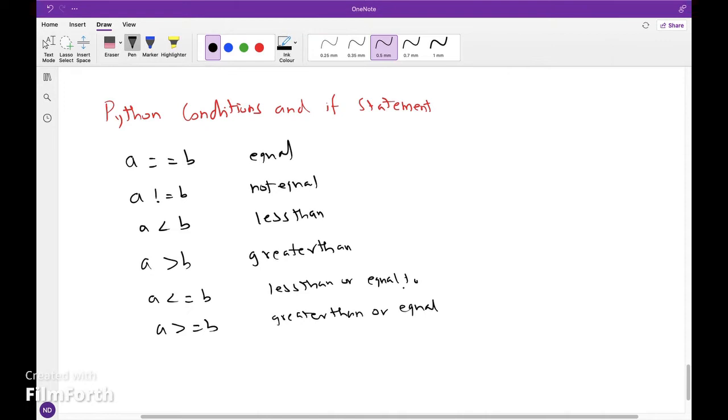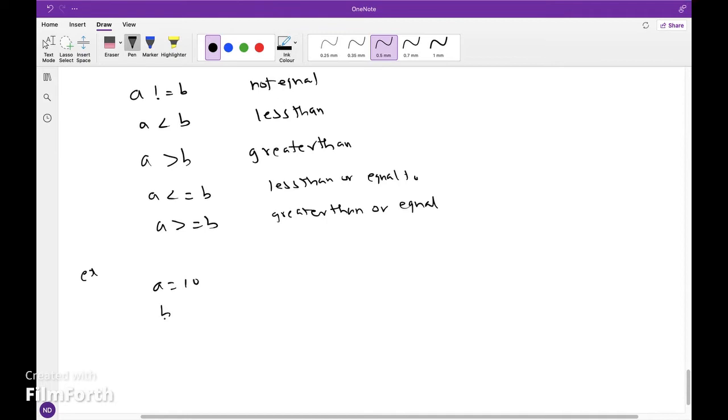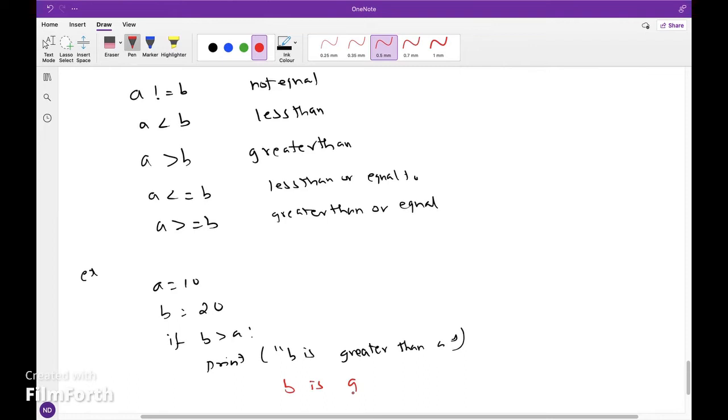Example: A equals 10, B equals 20. If B is greater than A, then print B is greater than A. So the output is B is greater than A. We use two variables, A and B, as part of an if statement to test whether B is greater than A, and so print to screen B is greater than A.